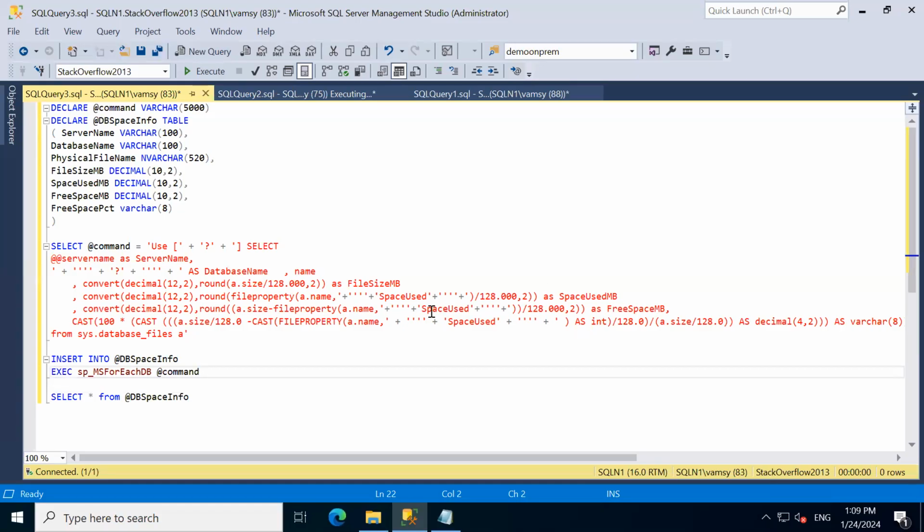If you wanted to just have a look at one database, you need not do MS for each DB. You can just run the above query. It will give you the free space within the database, whether it is log file or data file doesn't matter. Any file, the amount of free space within the database will be given by file property of space used. This used to be one of the interview questions. I don't know if they're still asking, but you have to be aware of this property.